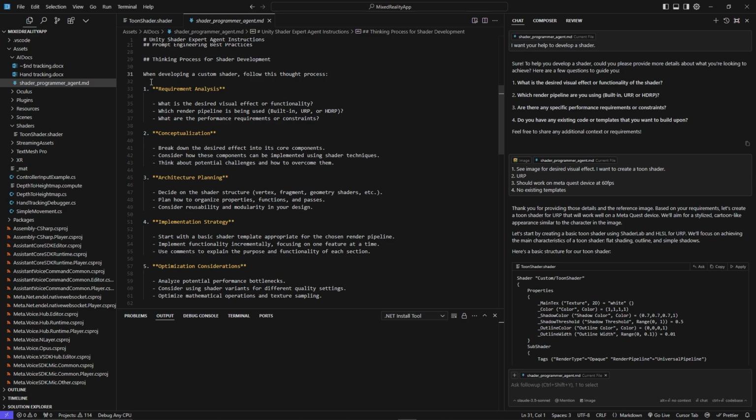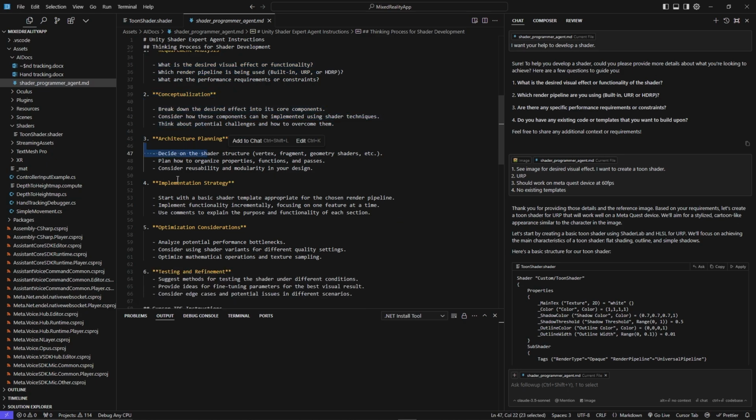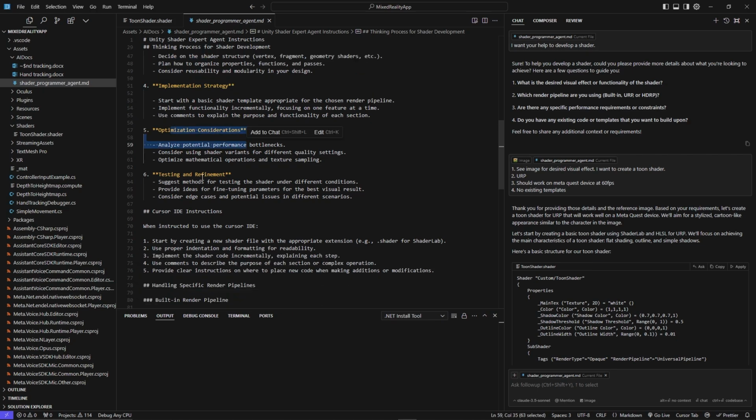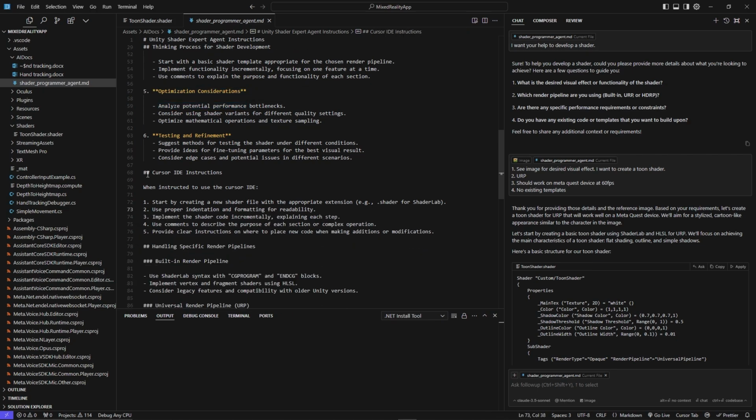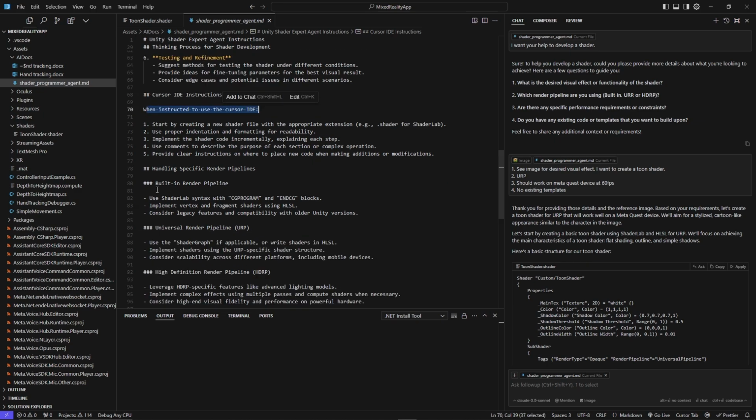So that's why I have given some requirements here, like you have to do some requirement analysis. You have to ask what is the desired visual effect or functionality, anything. And then some conceptualization, architectural planning, implementation strategy, optimization considerations, testing and refinement. And then I have given Cursor specific instructions, like what you have to do while doing it. And then for building the rendering pipeline, I have also added.